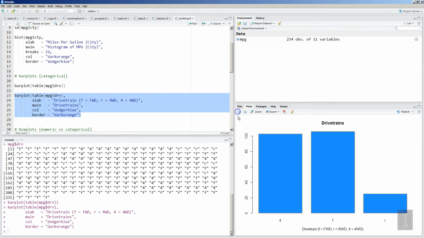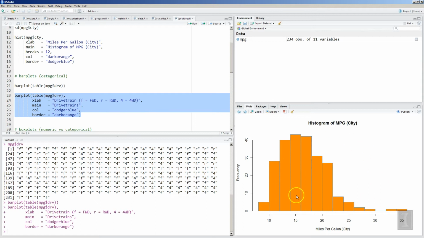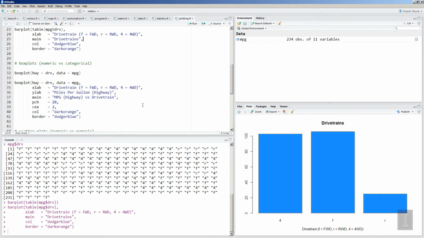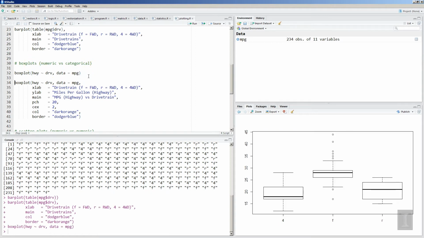Bar plot and histogram were ways of visually summarizing a single variable, but often what we would be interested in is the relationship between 2 variables. For example, if we wanted to understand the relationship between a numeric variable and a categorical variable, we would use box plots. So let's first create one. This is actually multiple box plots, one for each of the possible values of the drive variable here. And our y-axis now is the highway fuel efficiency.